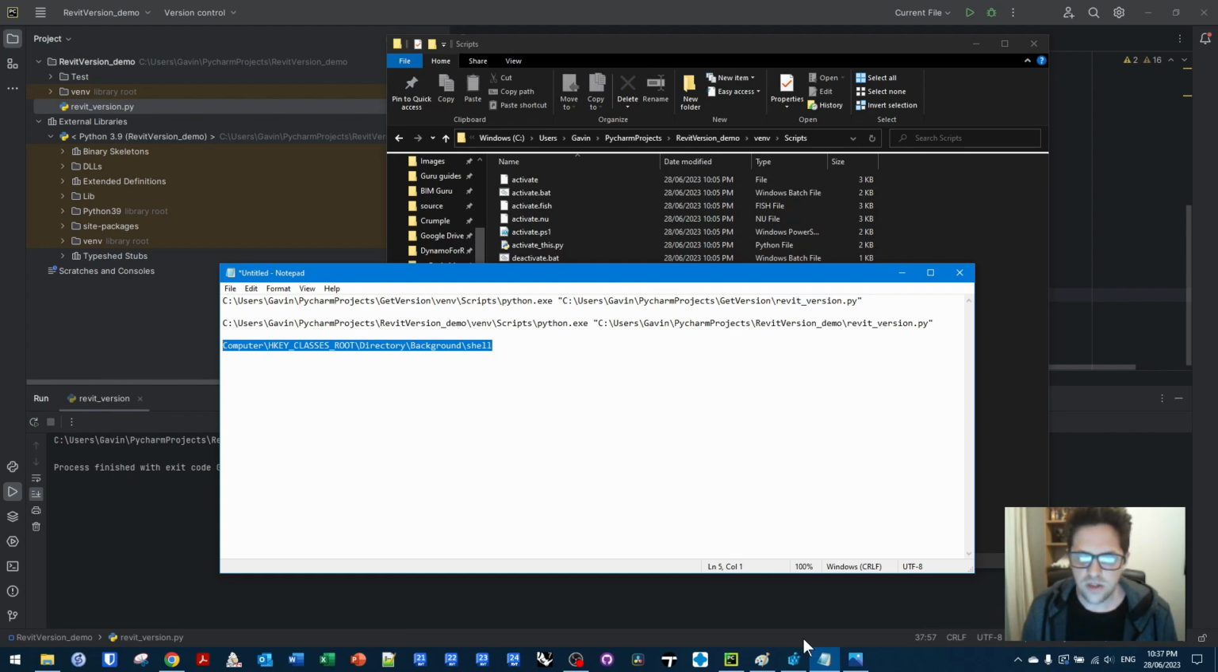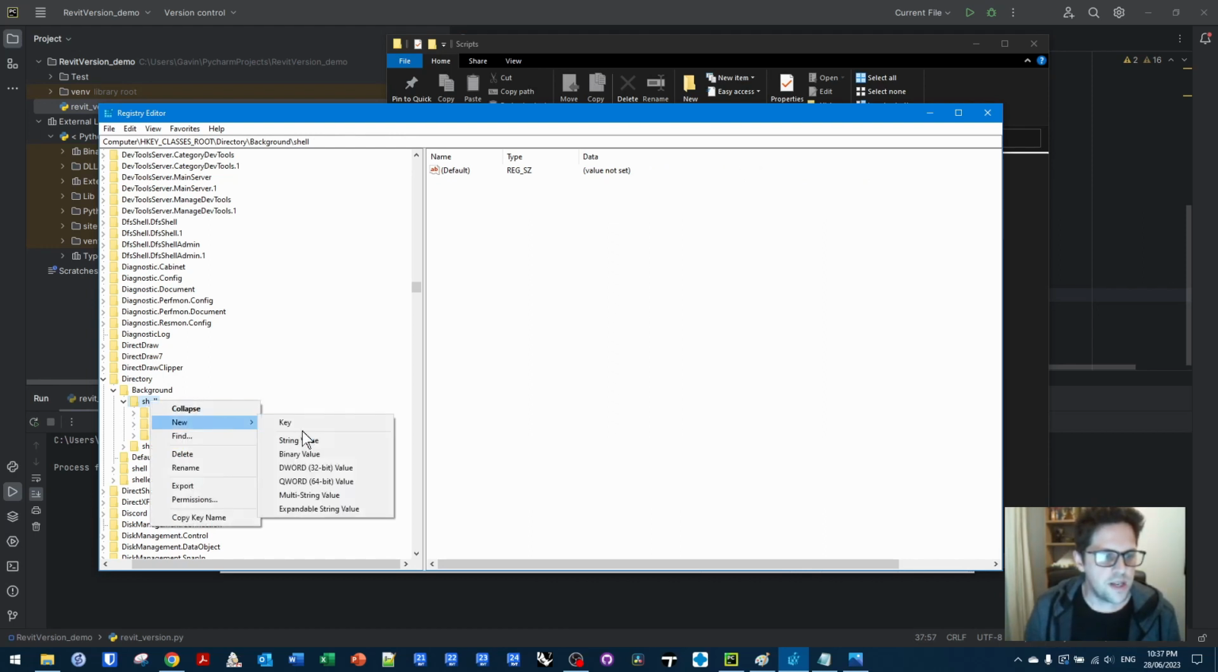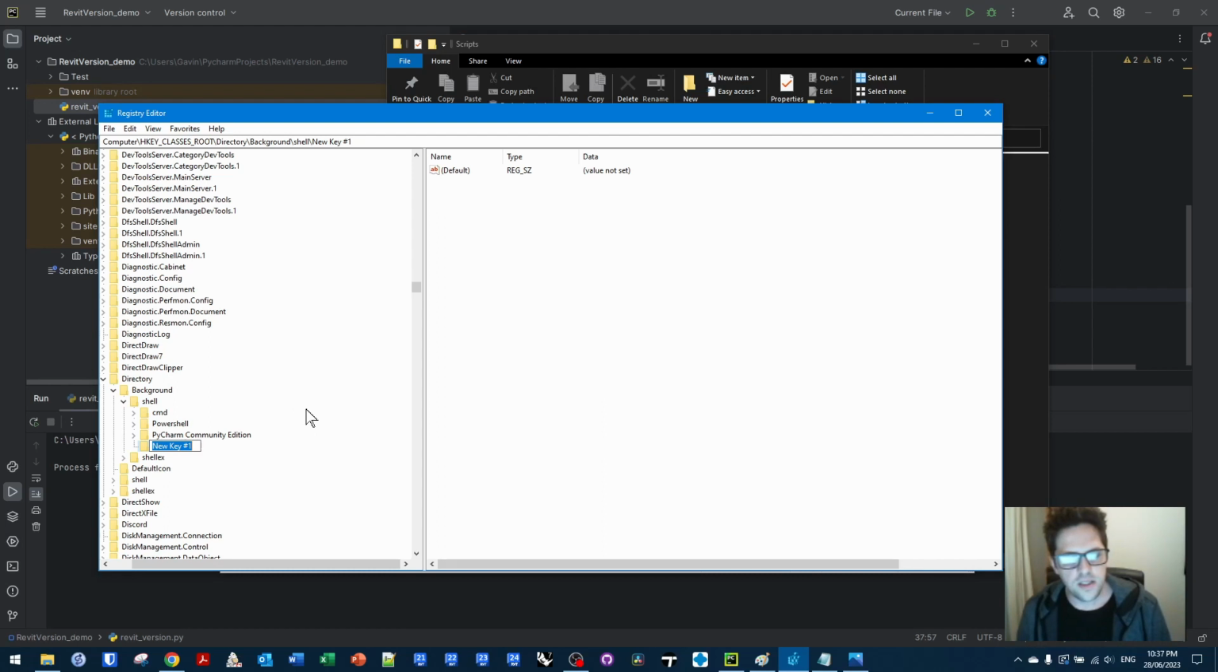So we are going to go back to our registry, and you're going to want to come to Computer, HKEY_CLASSES_ROOT, Directory, Background, Shell in this case, and we're going to go up to Shell, and I'm going to right click on Shell and make a new key. In this case, we can call this pretty much whatever we want. I'll just make this Revit version, just so it's really obvious what it is. You can even call it Revit version check.